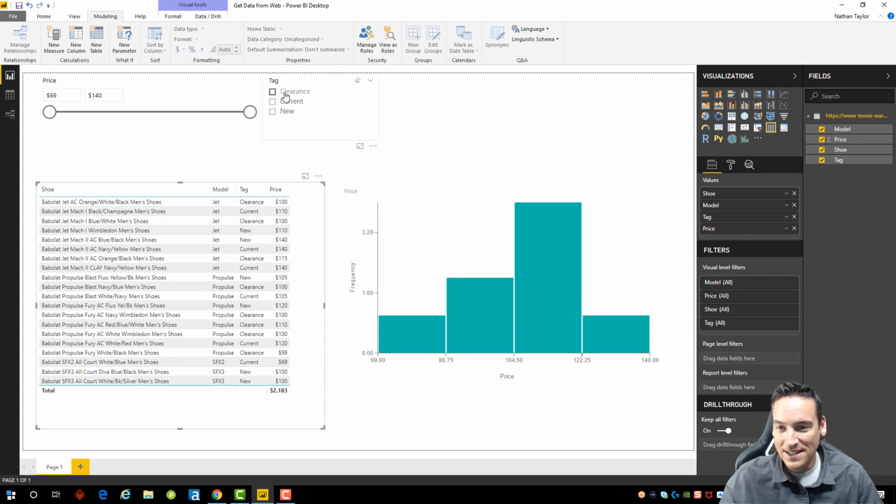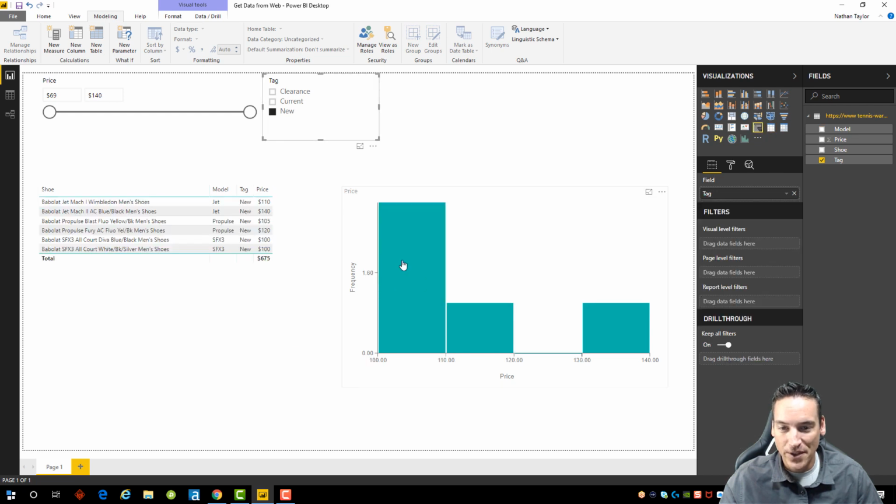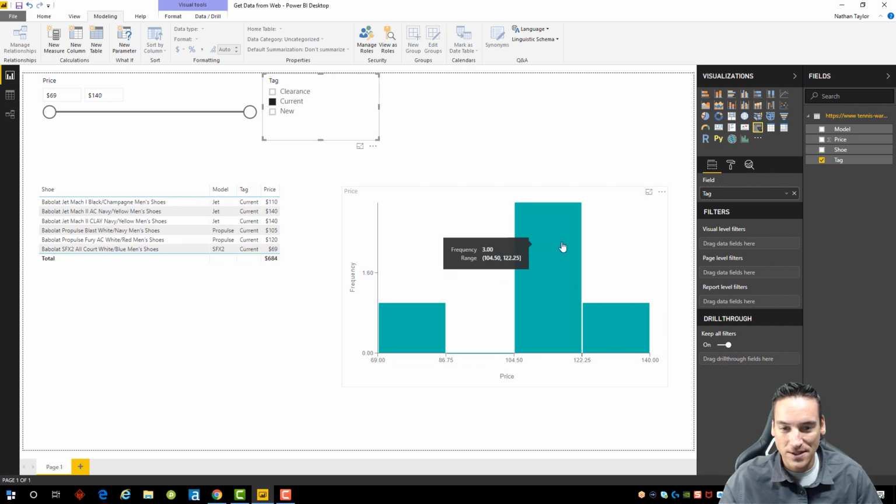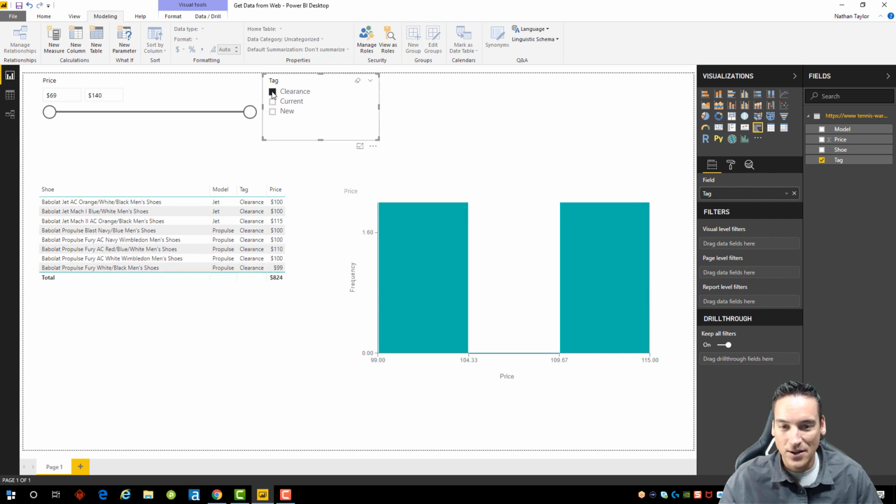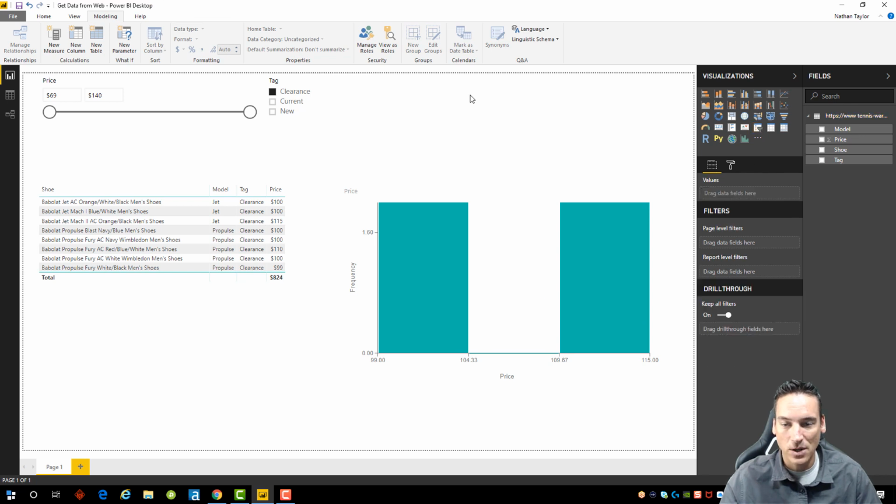What's fascinating is if I select a different choice. So if I click New, the newer ones, again, this data set isn't huge, but happen to be cheaper than where the current set falls, where the current set has more. And the clearance ones are distributed just at the end. So kind of fascinating when you look at the data and see how it's laid out.